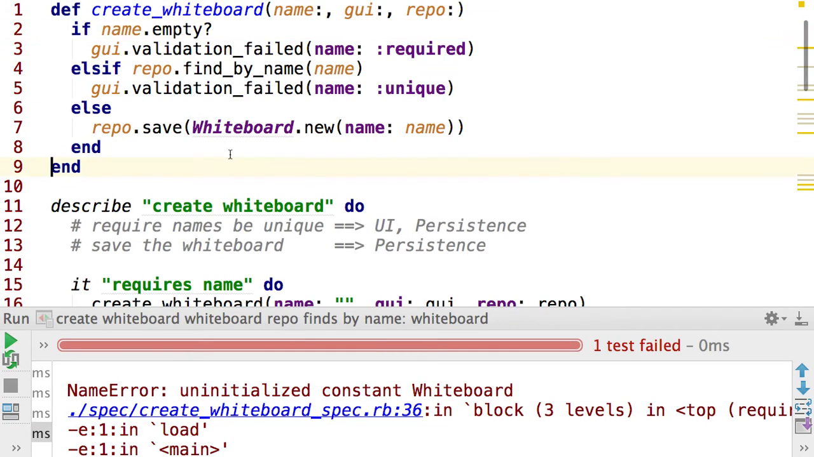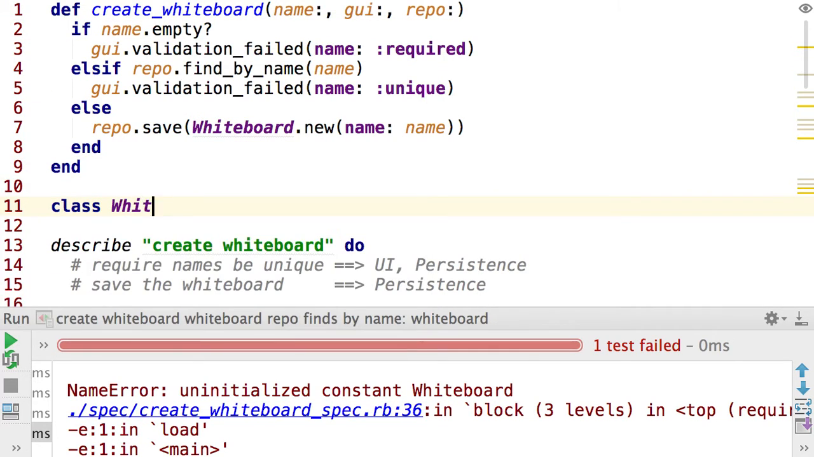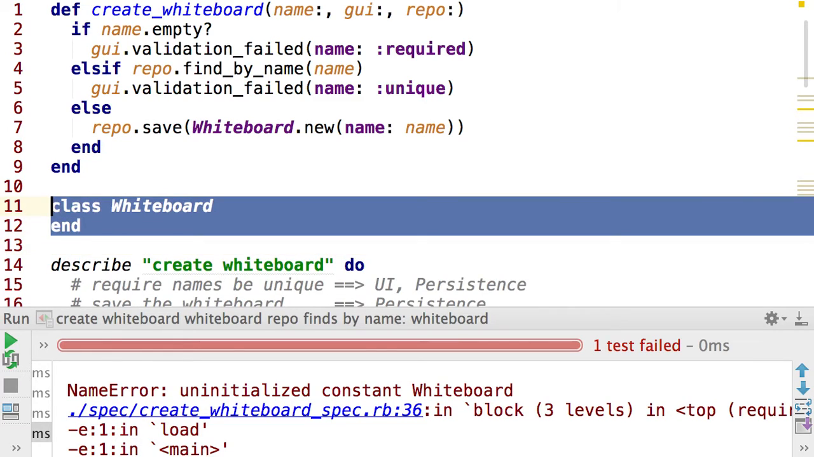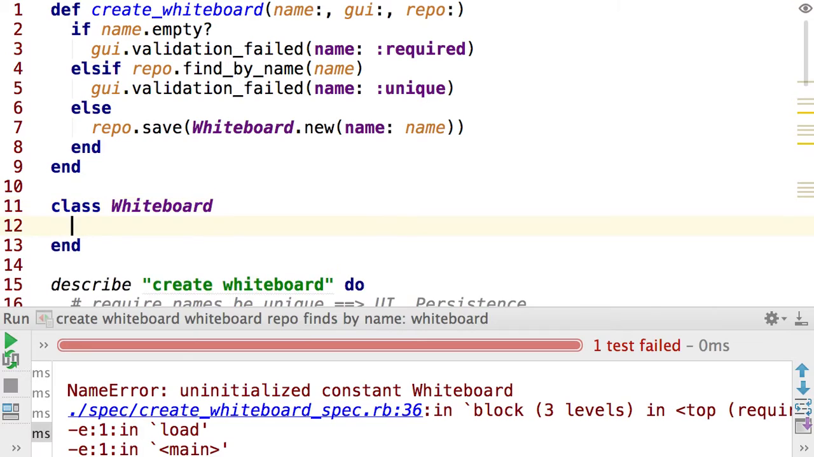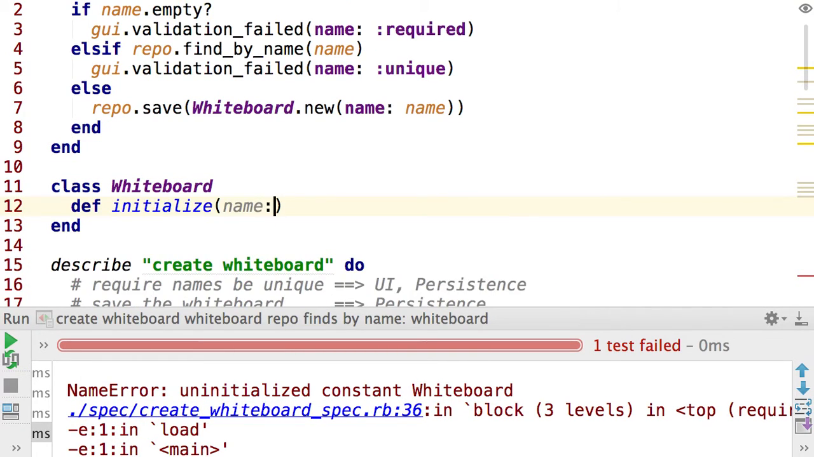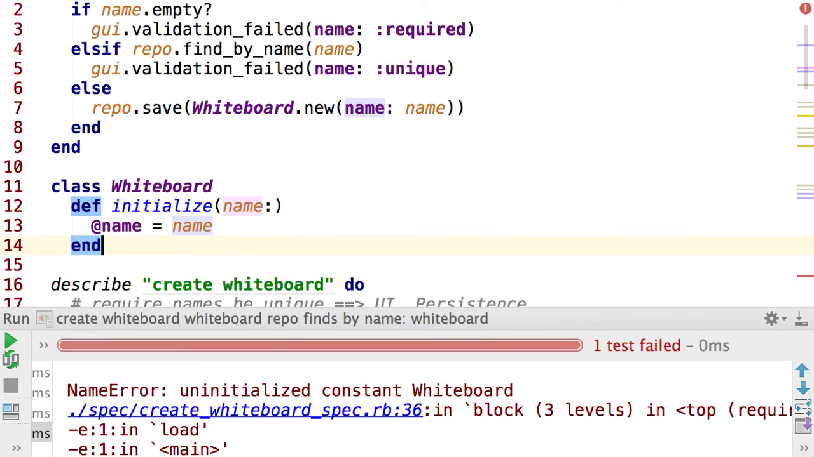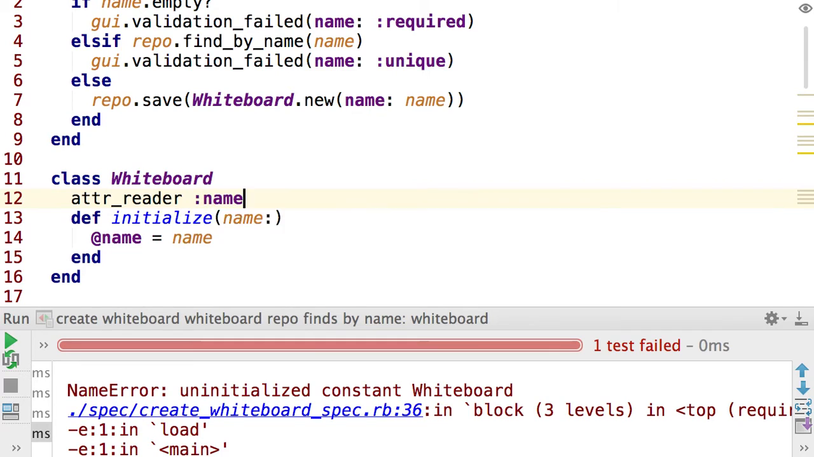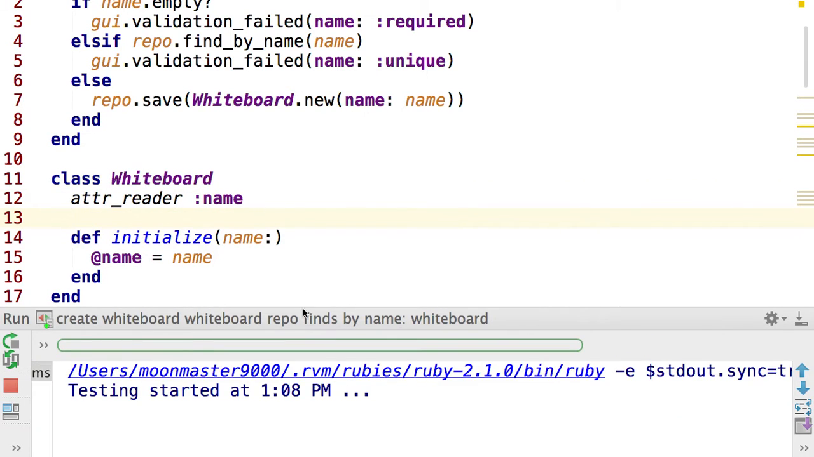So let's go up here. We'll put this up at the top because, again, this is a real entity that should exist in our production code. It's not test code. The whiteboard is a real production class. We know it needs to take a name. And we know we are looking stuff up by name, so we need all of that.